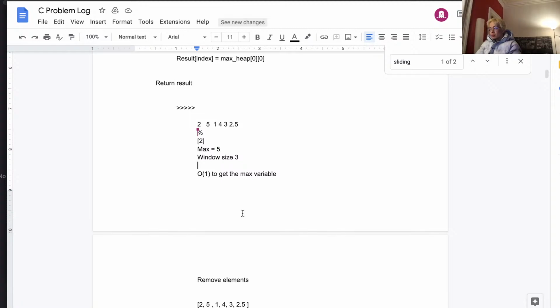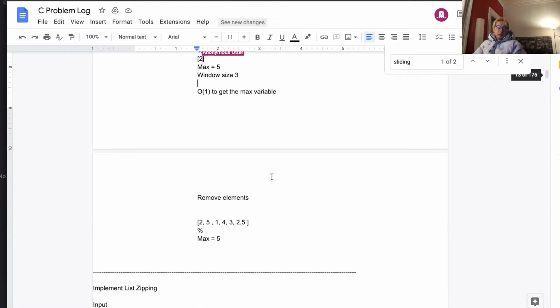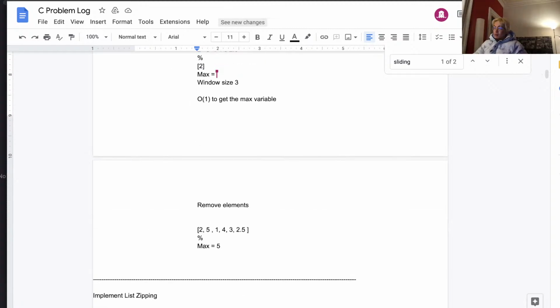Okay, so initially max is going to be set to negative infinity, right? So we're at 2, so we add that to our element. 2 is greater than the current max, so update it to 2, right?